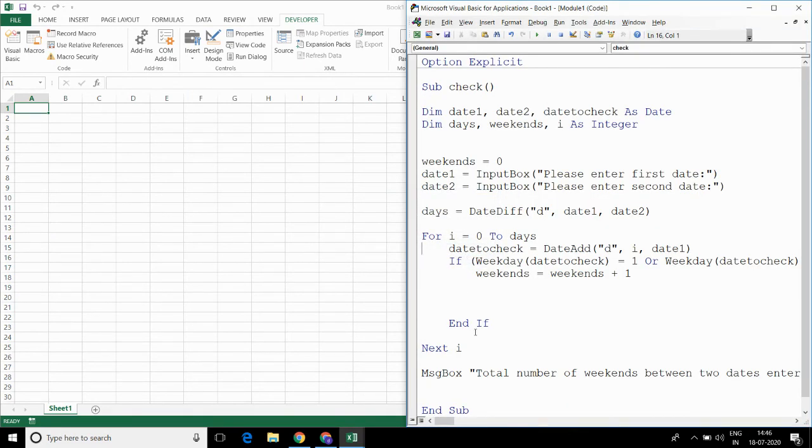So that's how we can calculate the total number of weekends between the two dates provided.